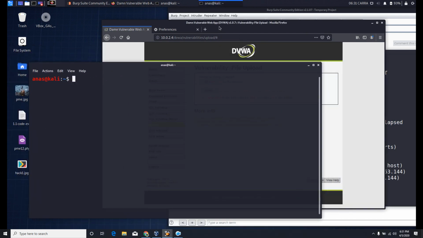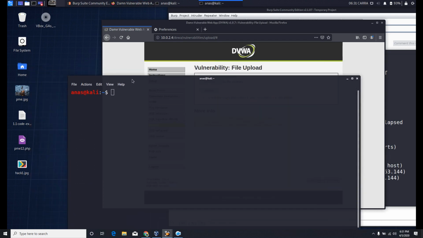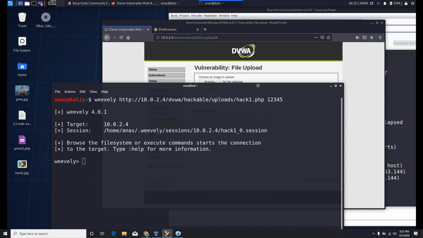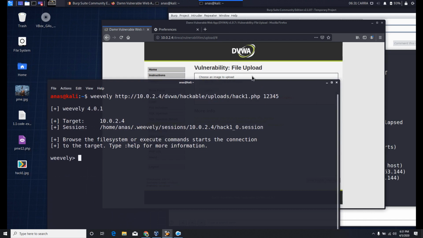reverse shell. For that we just enter weevely, then give the URL, then give the password and enter. Now we are in the target website. Now you can do anything in the server, in the target server.